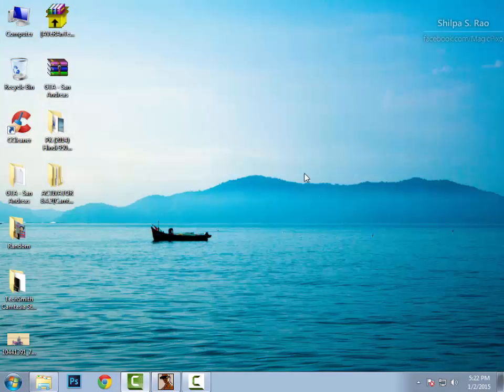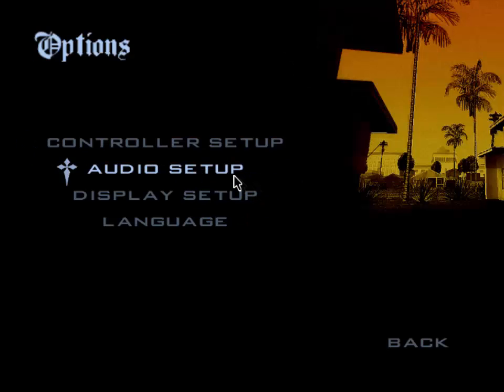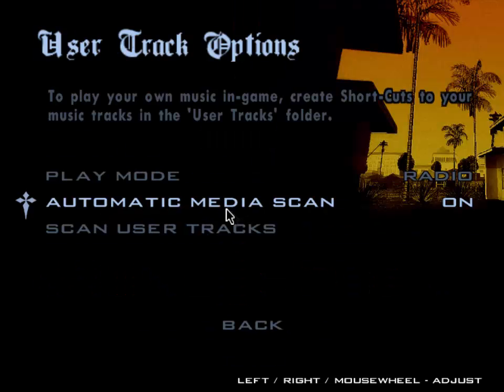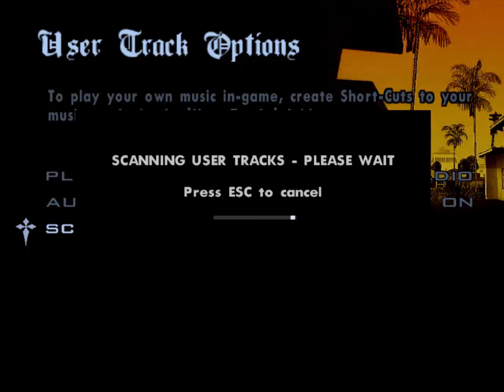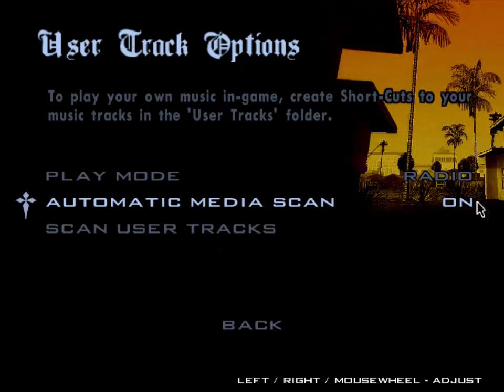And then simply go and run the game, and first get into the options and then Audio Setup, and the User Track Options, and then you will have to scan your user tracks, and it's done. And make sure you check it on so that the next time you don't have to scan it.